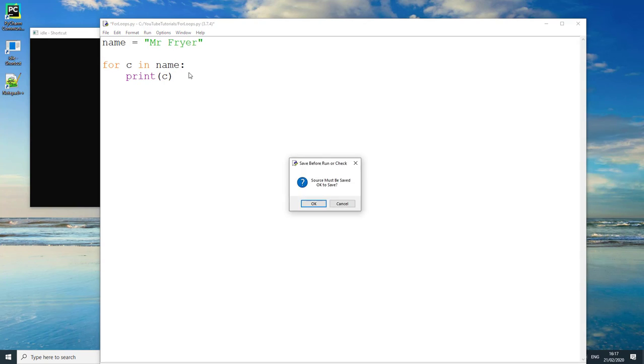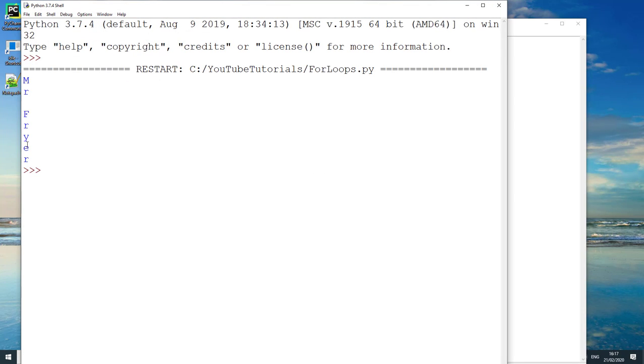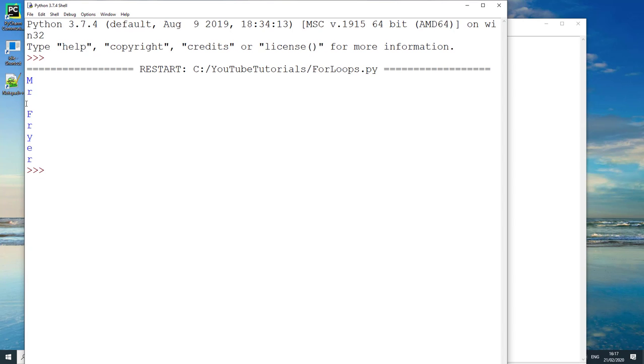I want to print that character. So when I run this, it will say Mr. Fryer, and it will keep the space. The space is considered a character.